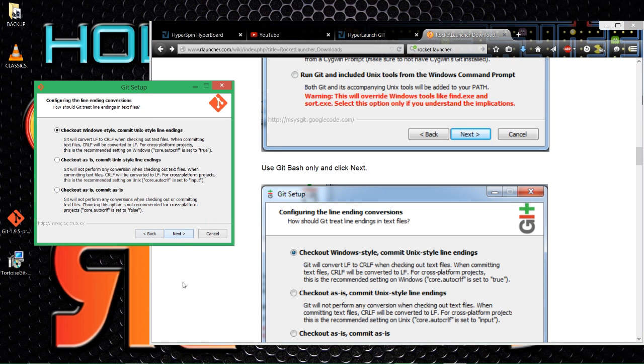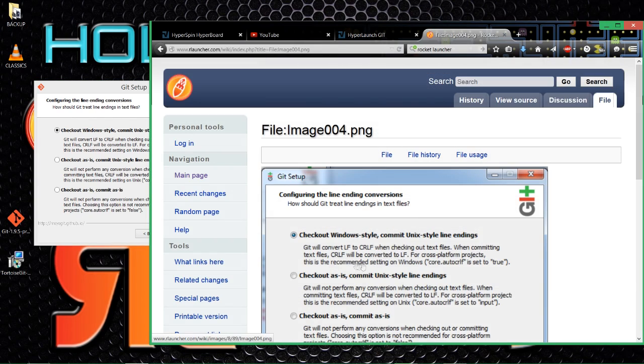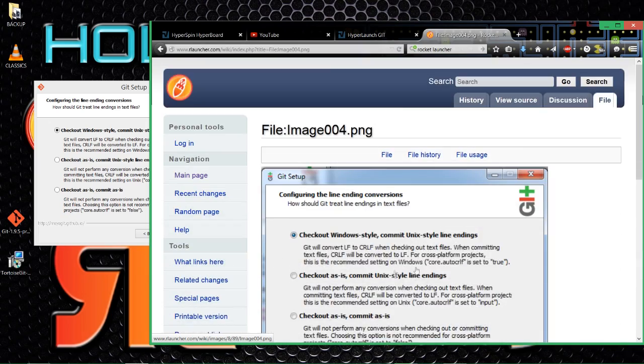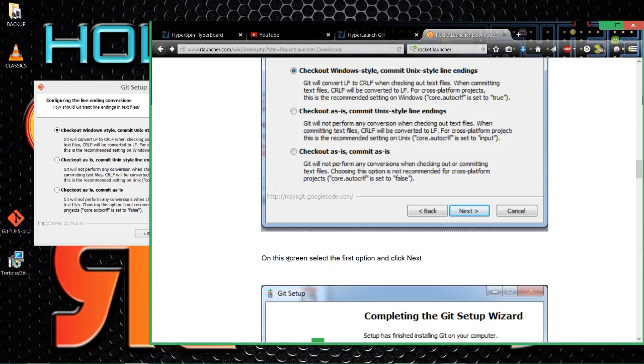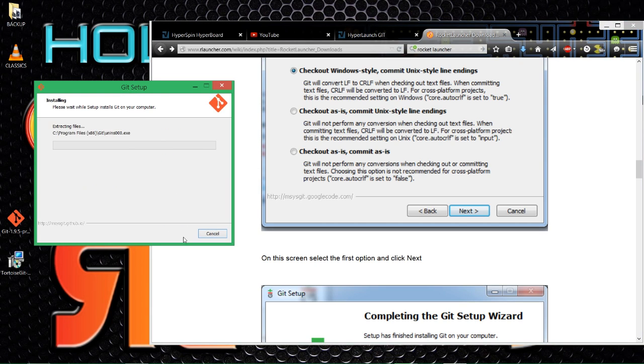Okay, I've done that. Click next. Check that one. On this screen, select the first option. What's going on? Ah, killing me. On this screen, select the first option and then click next. Windows style commit, line endings. I'm just making sure that these actually are still currently in the same location.